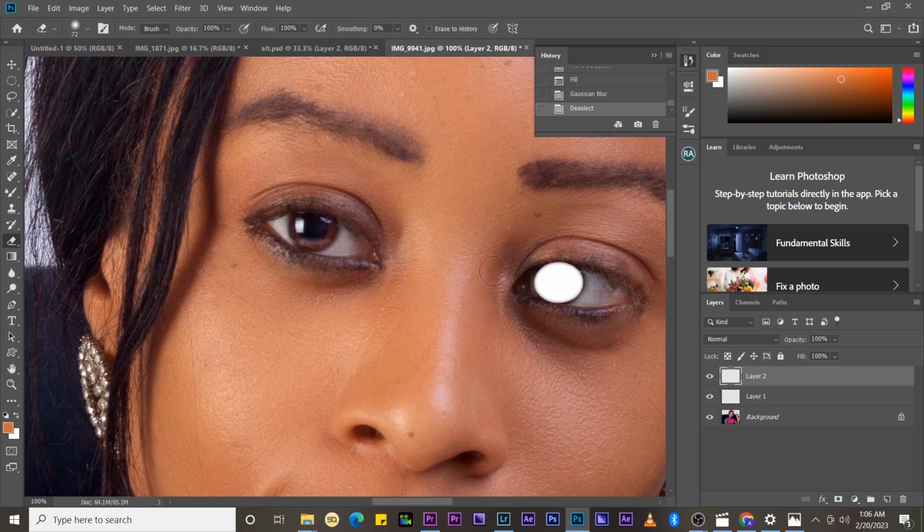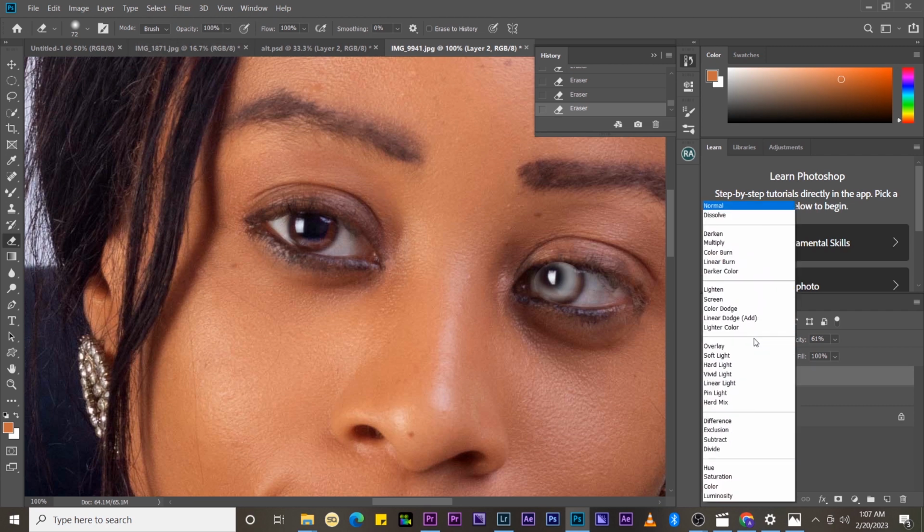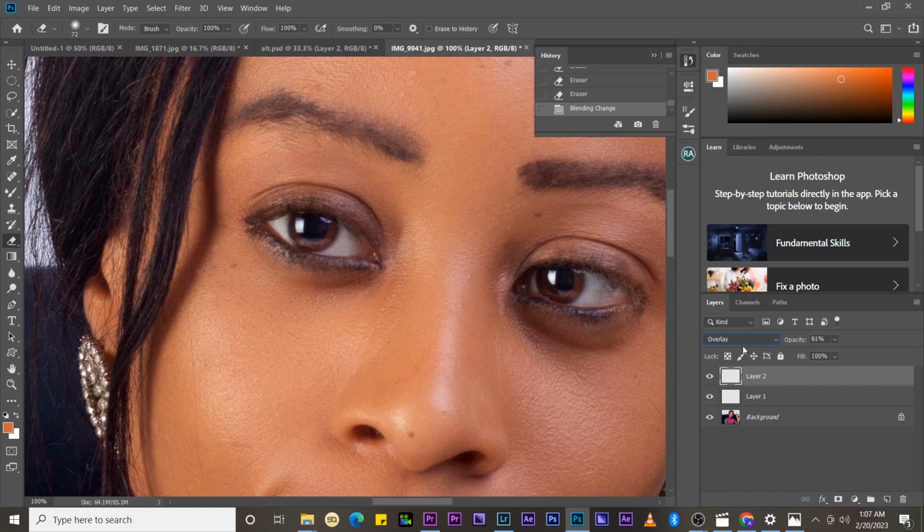So I'm going to reduce the opacity of this layer so I can see where the highlight is. Now I'm going to erase the highlight, and also, okay, now it's looking good. So I'm going to go to my blending mode and change this blending mode to overlay. So now you can see the two eyes are looking dramatic.